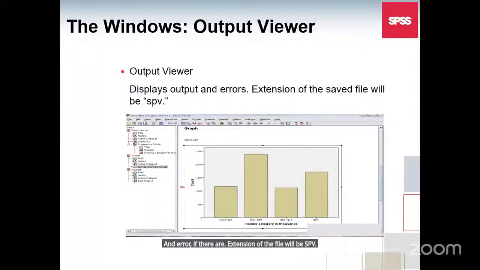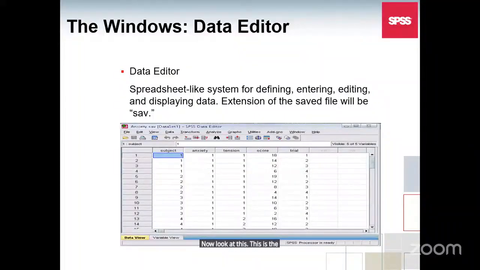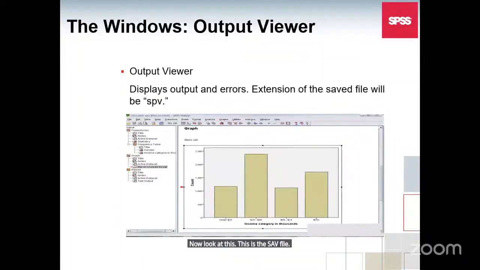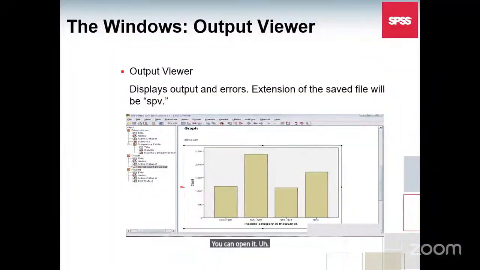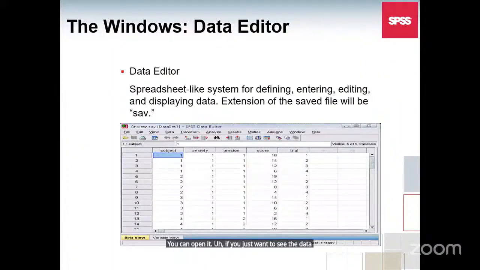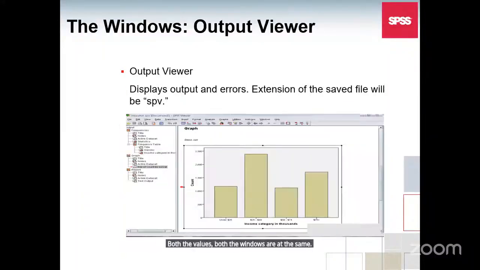And now look at this. This is the SAV file and this is the SPV file. If you just want to open the output viewer, you can open it. If you just want to see the data file, you can just open the data file. But in Excel, both the windows are open at the same time.